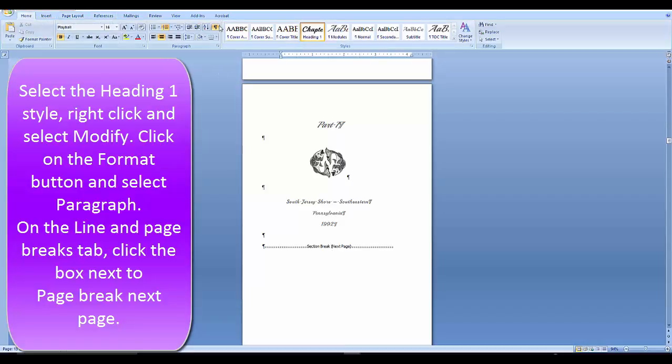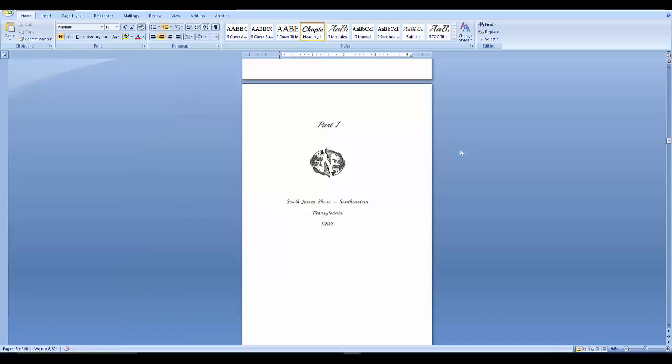In such a case, you may want to modify the chapter numbering text to have the page break before, so that every time you click on heading 1, the chapter will begin on a new page. And that is the end of this lesson, adding the book text.